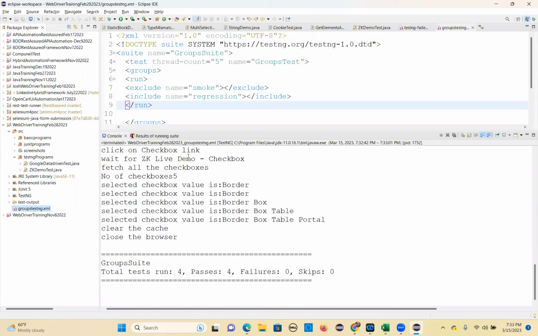Okay, so that's it. So all the keywords I covered, and alwaysRun equal to true also I covered. Depends on method is pending, so that I'll cover tomorrow. Any questions?